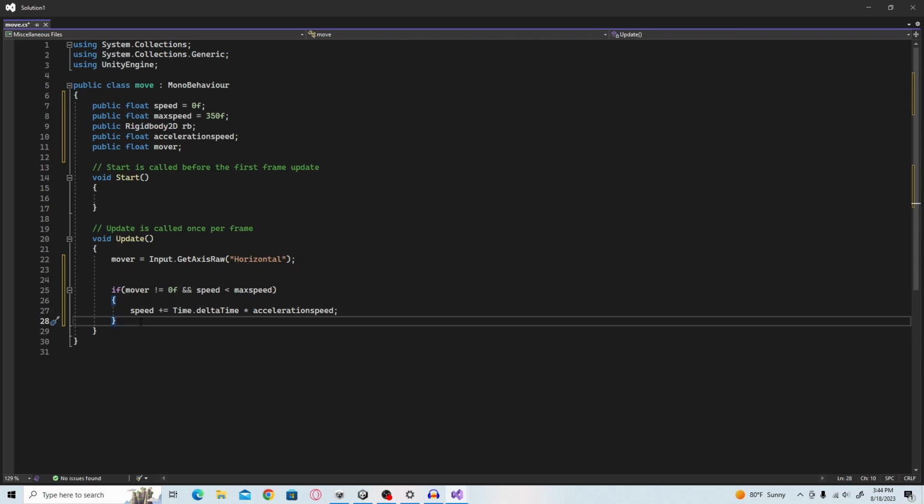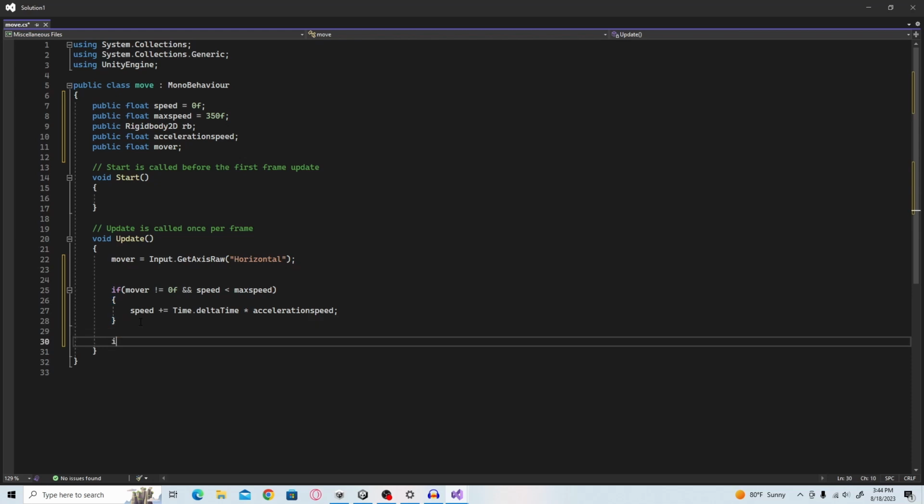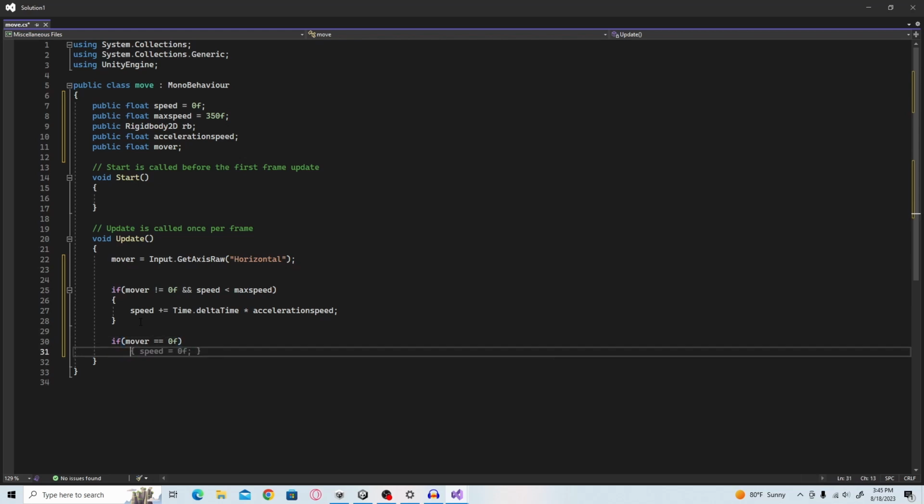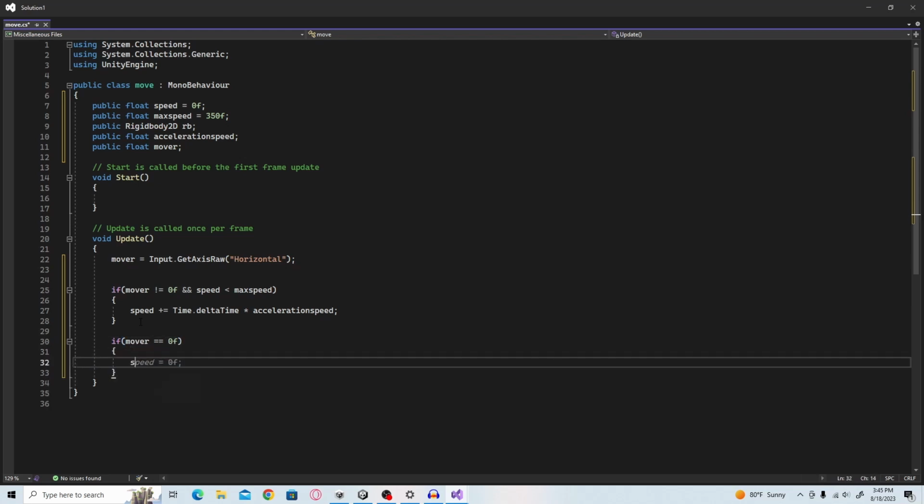And then if moveR does equal, so double equals, that's the reason why: if you have a less than, more than, or not, you can put that before the second equal, in case you're confused about that. 0f. And if that's the case, then speed will equal 0f.